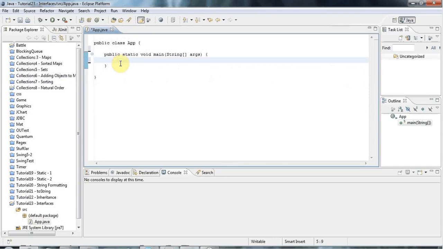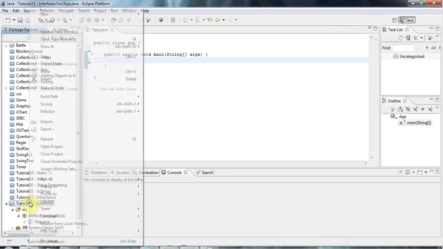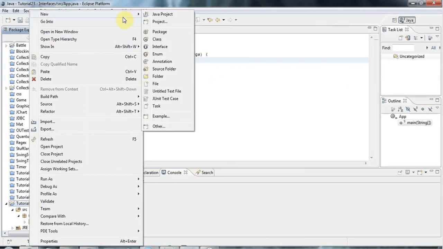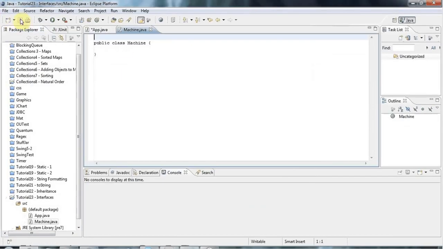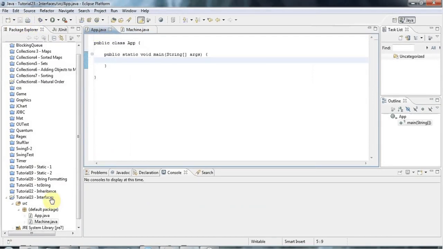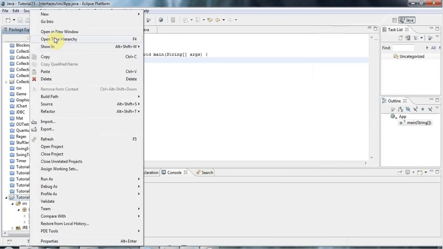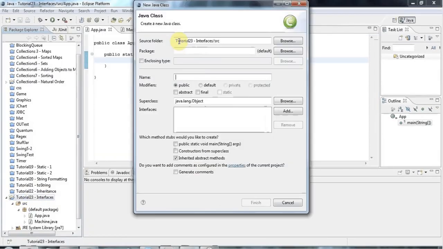There's a lot to say about interfaces, and we're just going to get started on them in this tutorial. So let's say I create a class here. I'm going to create a new class, and I'll call it Machine, and I won't give Machine any methods for the moment, but I'll create another new class, which I'll call Person.